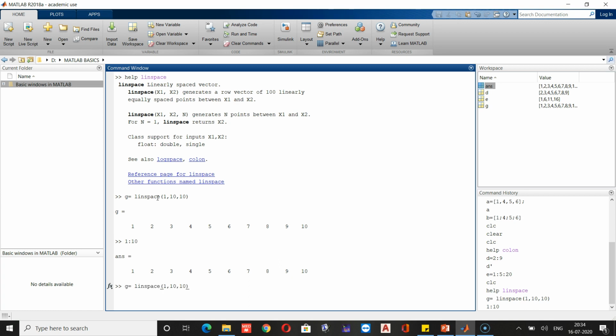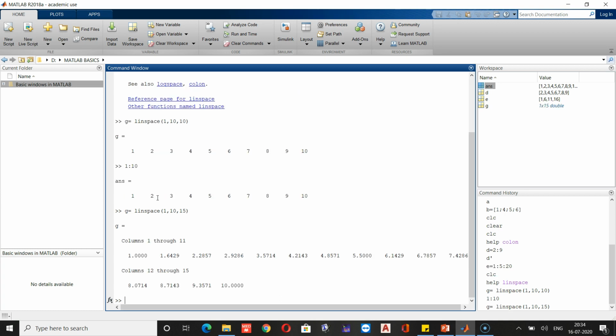If I want to give a different number of points between x1 and x2, let's see, if I give it as 15, what does it do? See, between 1 and 10 it created 15 points. See, columns 1 through 11 and then columns 12 through 15. All right, so we are done with that.